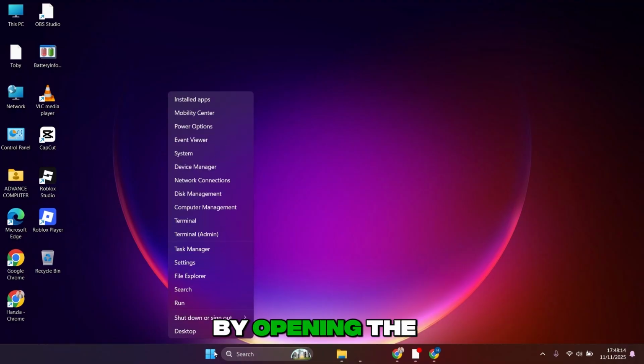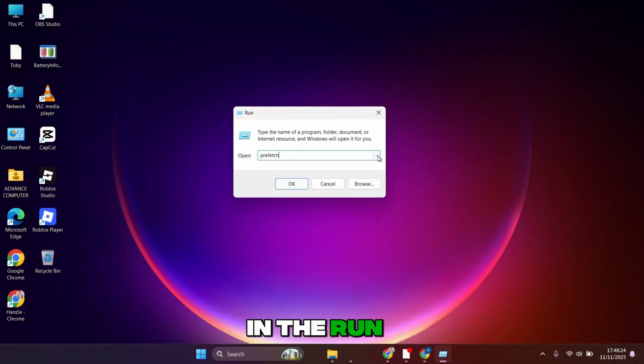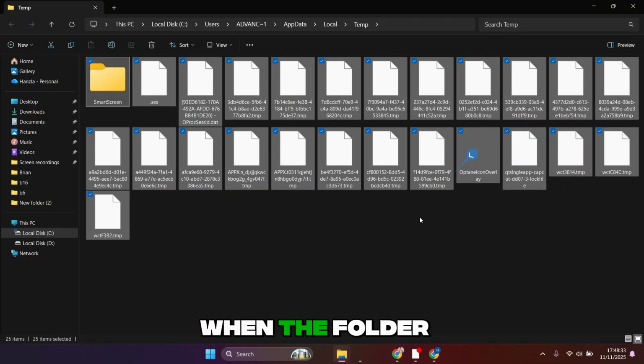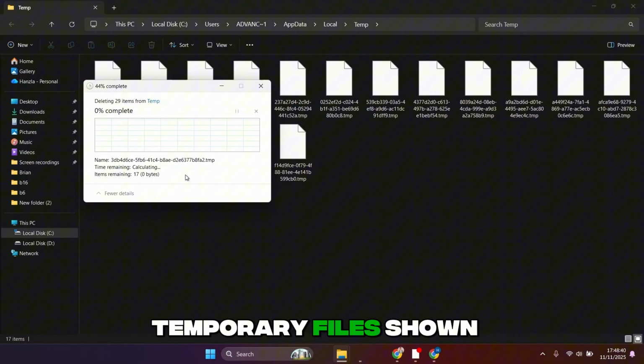Another way is by opening the Start menu and selecting Run. In the Run box, type %temp% and click OK. When the folder opens, delete all the temporary files shown there.